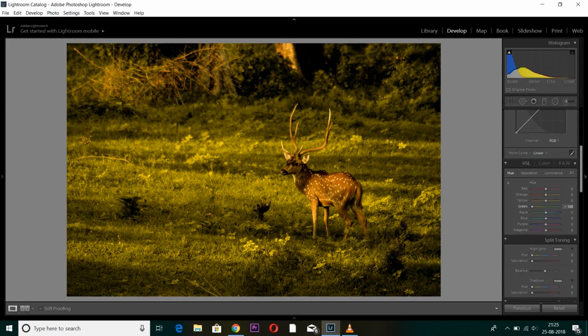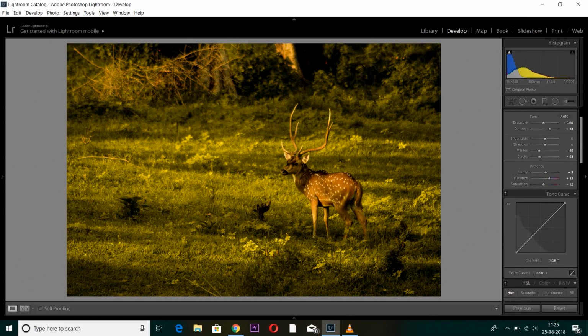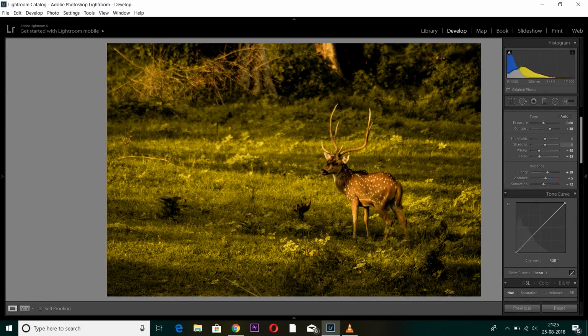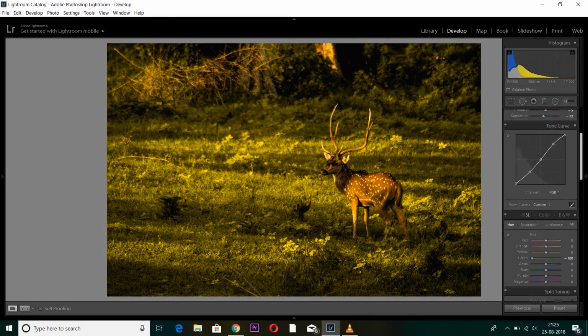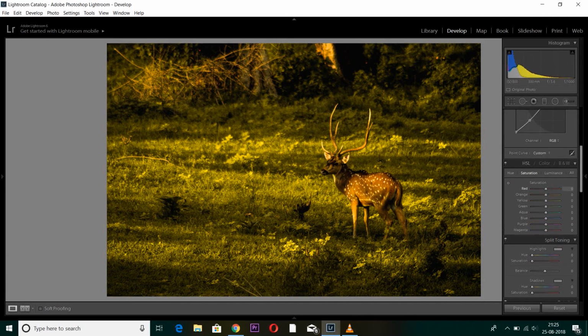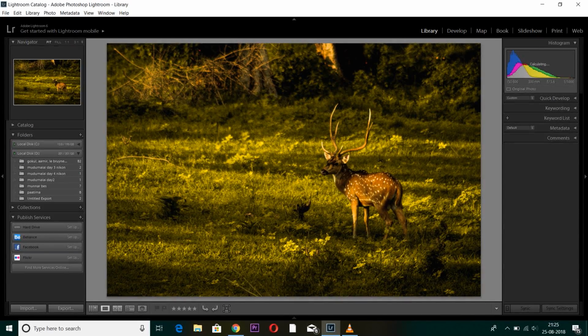Then we go down to the tone curve. The tone curve is where you bring in a bit of fade in order to make the picture look more western. Make an S curve out of it, then saturation, yellow, a little bit of green too. So in contrast to the first image, we have a bit more yellow and gold going on, which was actually the look we were going for.